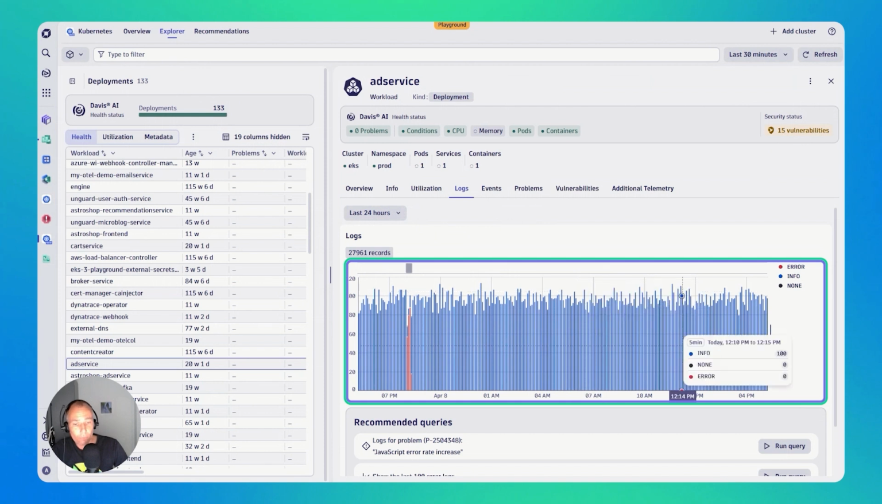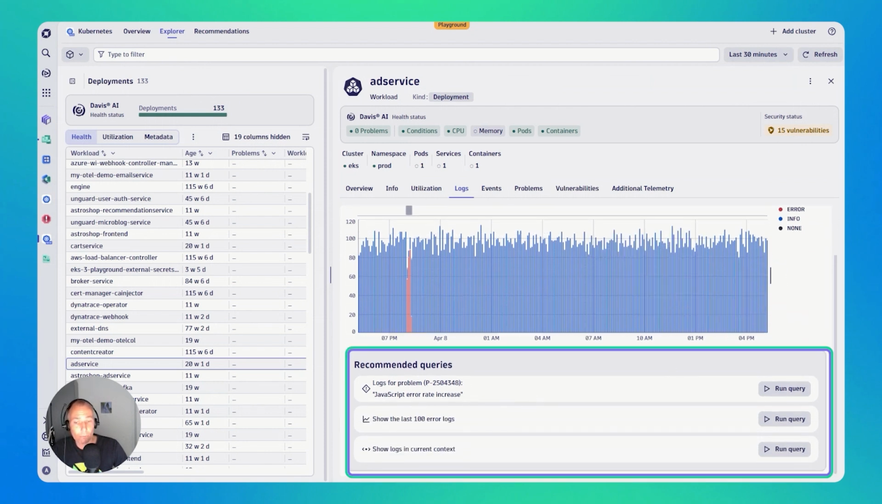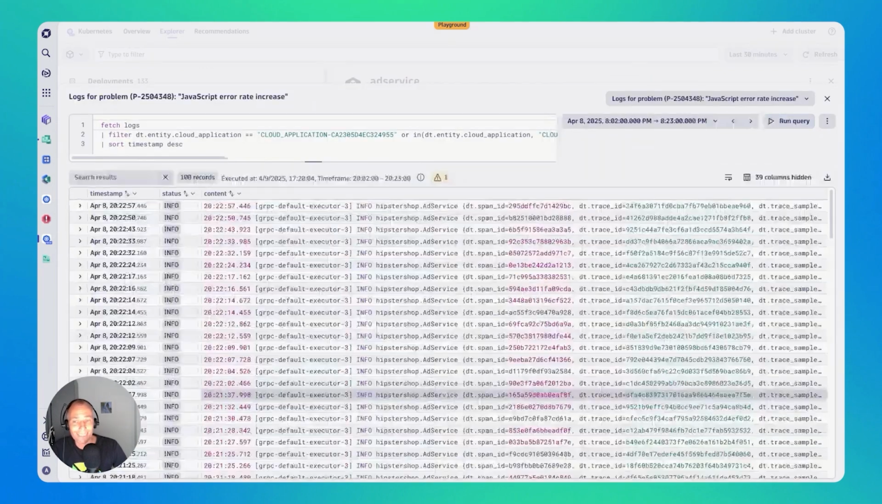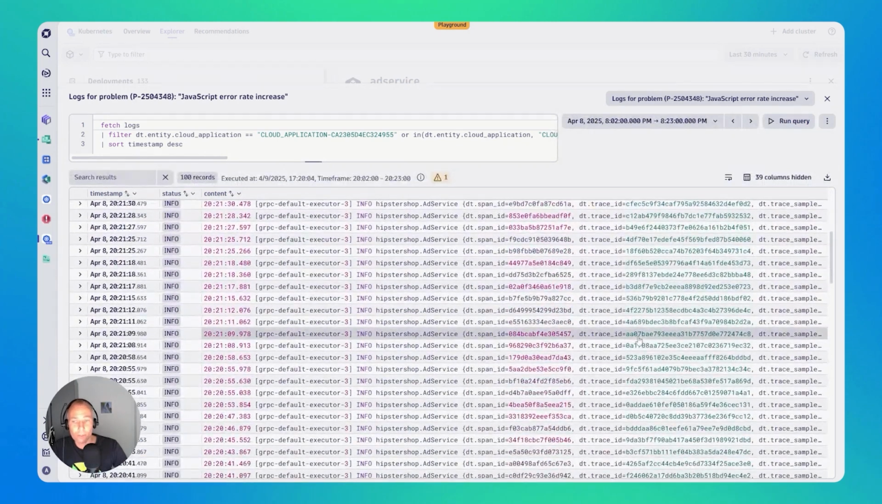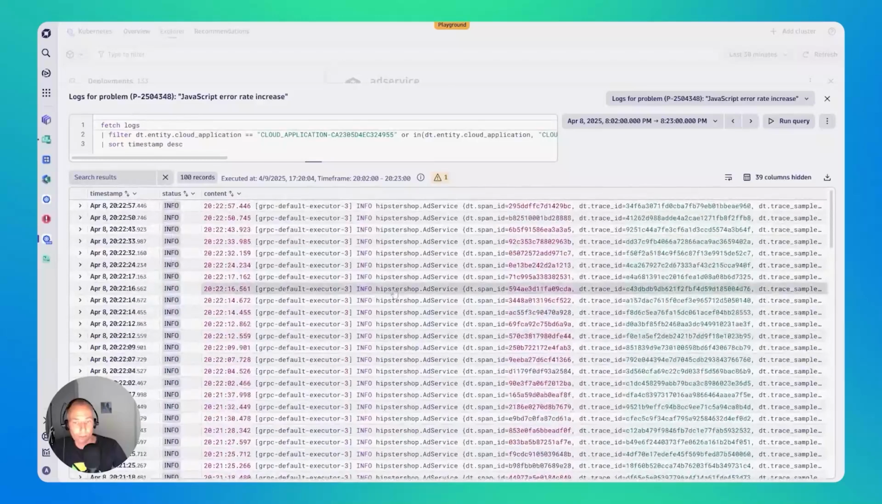So what can I do? I can scroll down, and as you can see now, the recommended queries also include "show me all the logs for this particular problem." So I can click on run query, and then I get to see all of the logs that came in on this particular time frame when the problem happened.